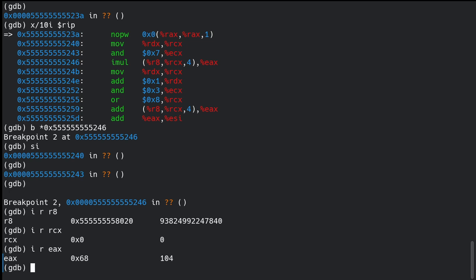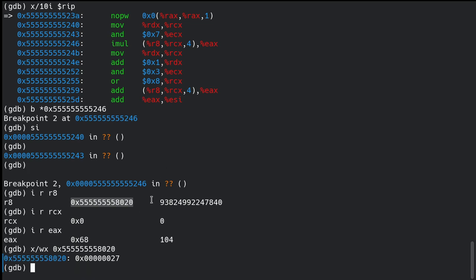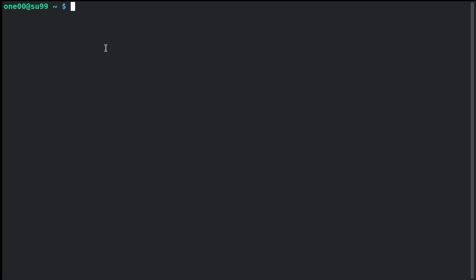EAX tells us what we're adding to, and that is the H, right, in high there. So we're going to dereference this, and so we can just take this and do x/wx to find out what value is in there. So we get 27. So we should expect 68 times 27 to appear in EAX. So let's do our prediction.